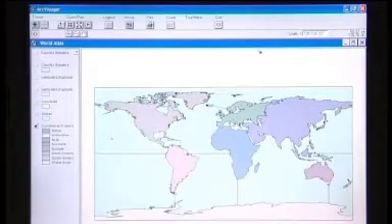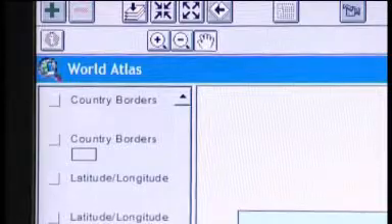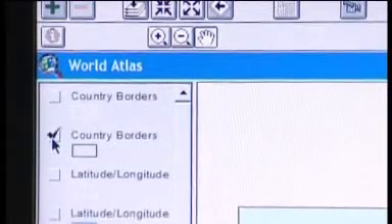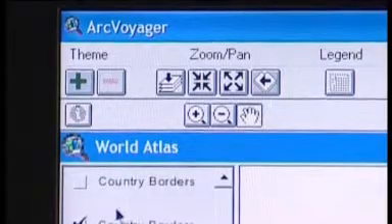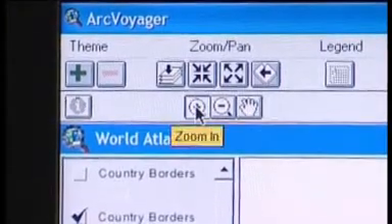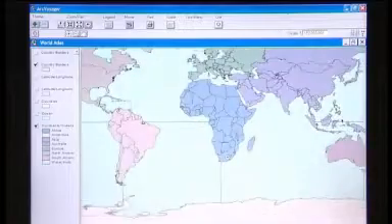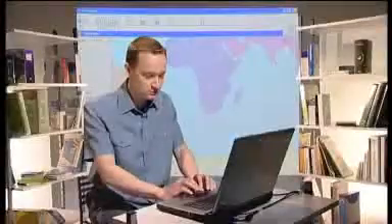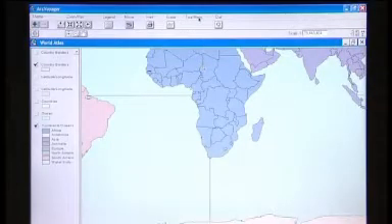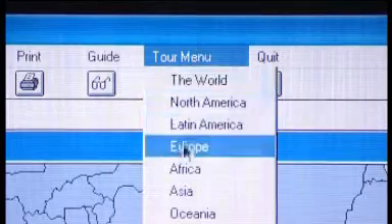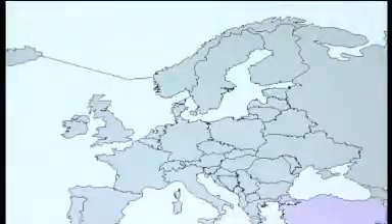And you can see the map on the screen. And you can click on the themes here and have them displayed on the map. So I could add country borders, for example. There they are. I can zoom into different parts of the map using the zoom tool here. So I could just click on South Africa, get that coming into view a little bit more. But if you want to jump to a particular area on Earth, you can use the tour feature. So I'll just go down to Europe. Hey presto, it takes you straight to Europe.